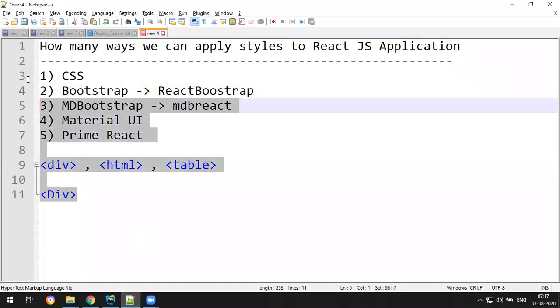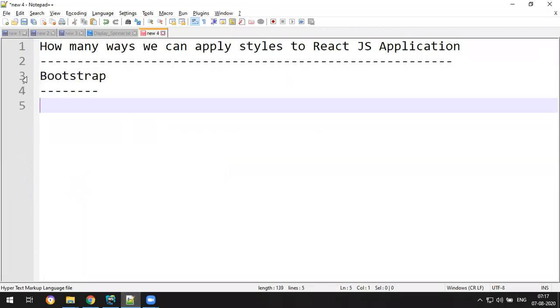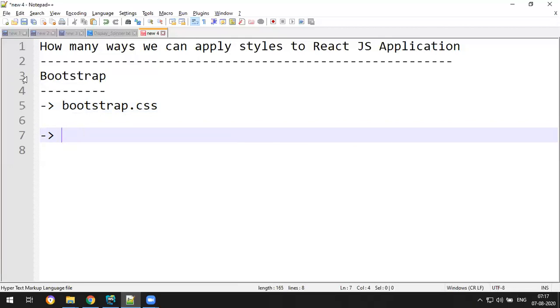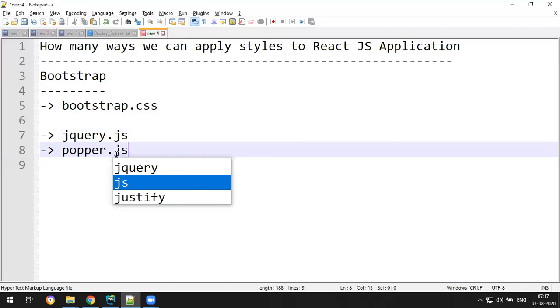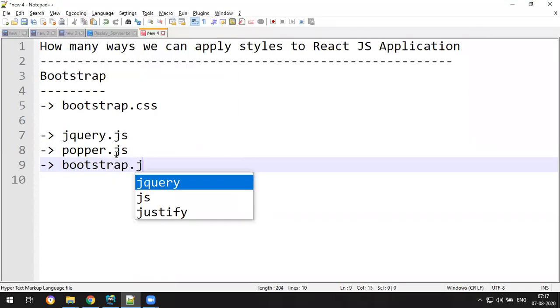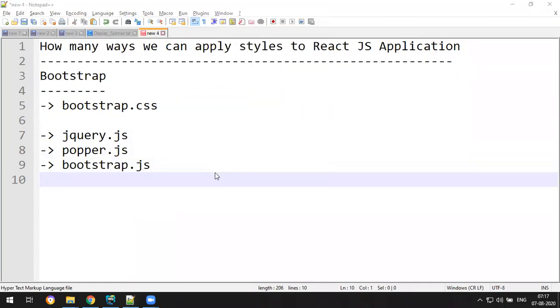If you know something about Bootstrap, tell me what files can be connected. If you want to start with Bootstrap, there are some required files to be connected, right? You need to connect bootstrap.css, along with jQuery.js, and you also need to connect popper.js, and bootstrap.js. So these are the files you need to connect to your application so that you can start using Bootstrap.